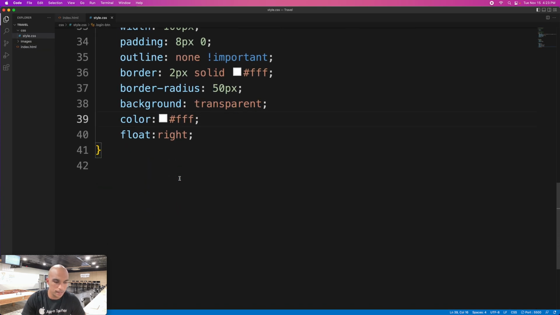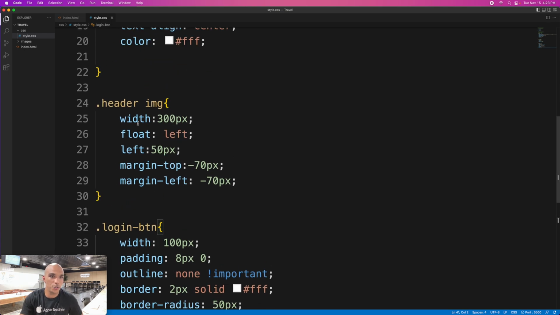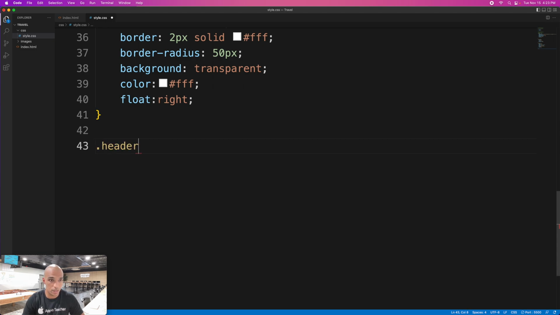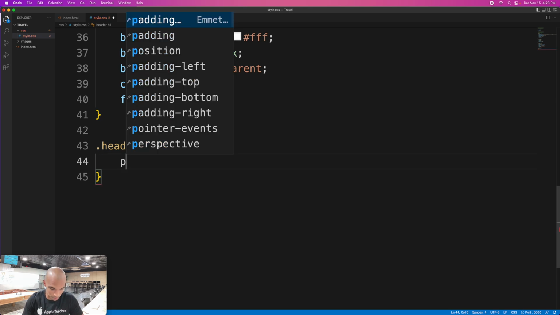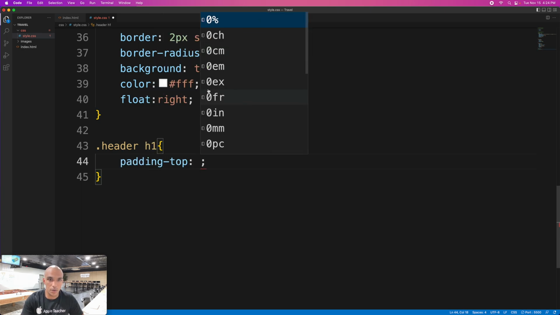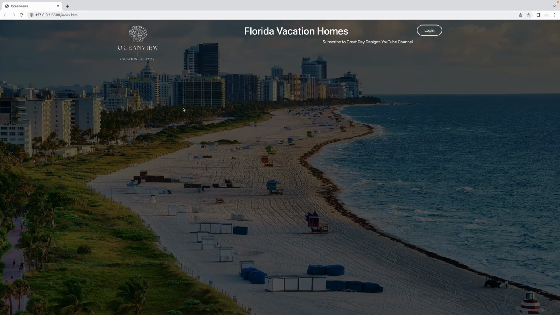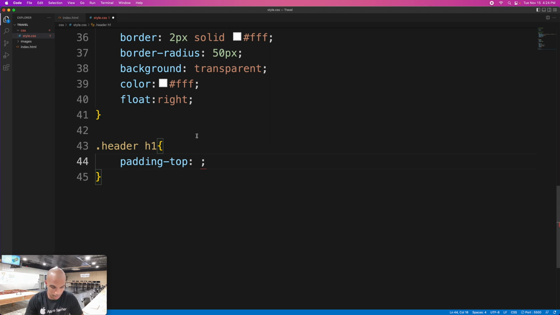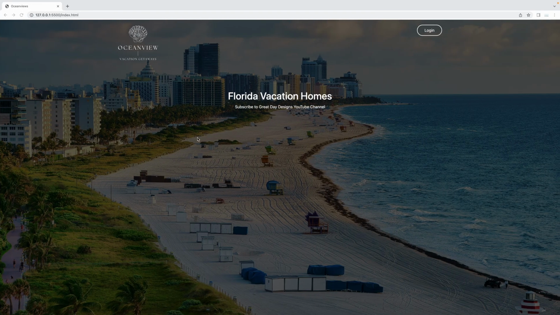All right, now let's style that though. So we want to just style this H1 that's in the header. So we'll copy that header and space put H1. So these styles will only apply to the H1s that are inside the header. All right, padding top. So we see right now, it's right at the top. We want to knock that down a bit, so we'll add some padding. Padding to 60 px. Save. Good.